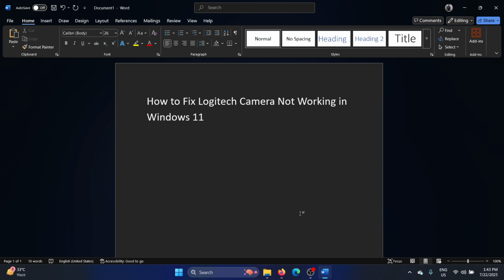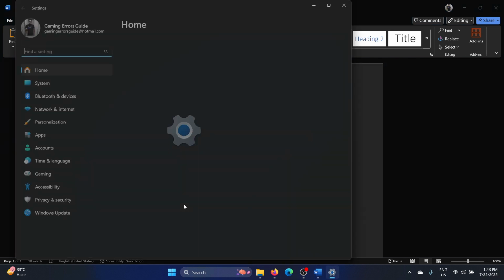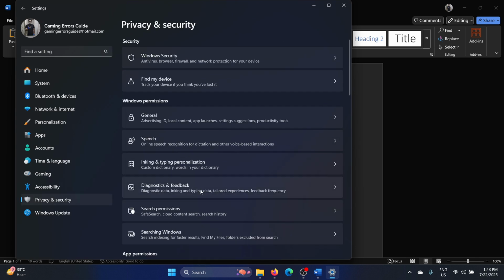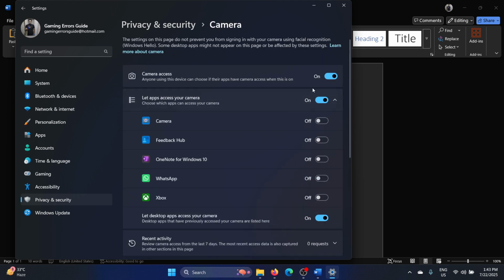So here's the thing. First of all, right click on the start button and select settings from the menu. Go to the privacy and security tab on the list on the left hand side. In the right pane, select camera. Turn on camera access and then turn on the application for which you wish to use the camera.